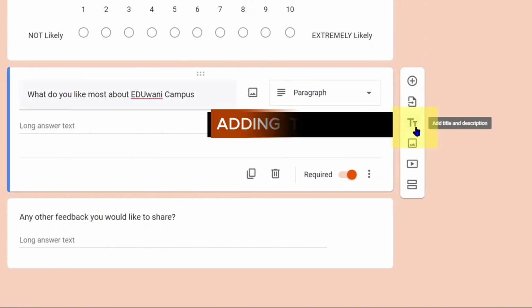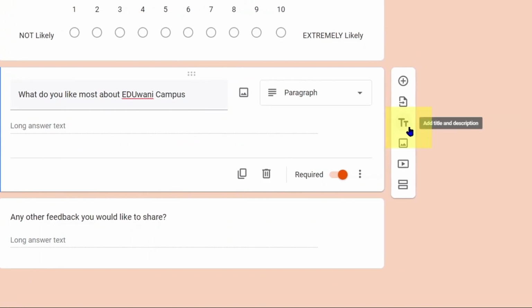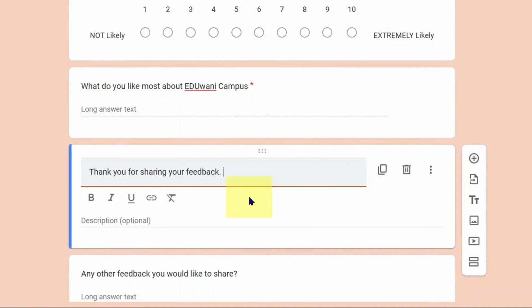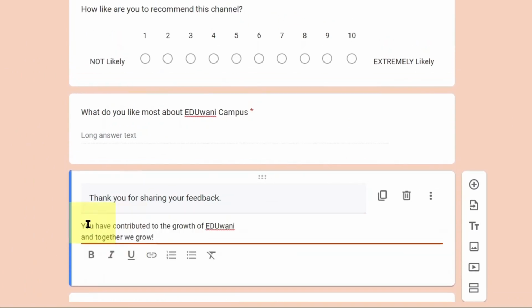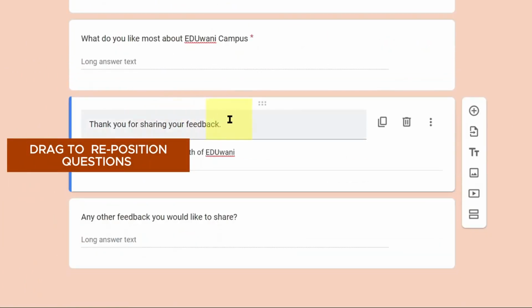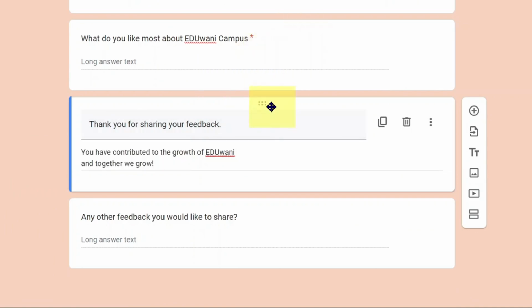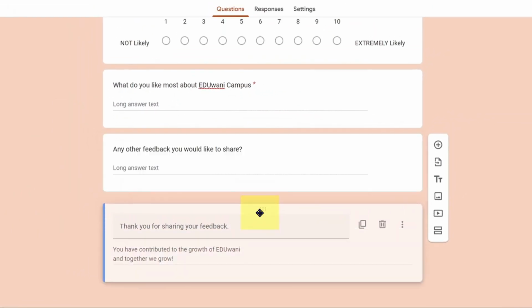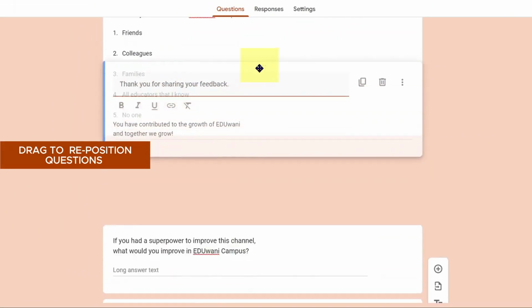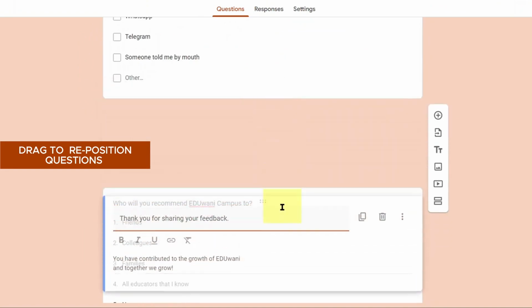Let's see how this add title and description works. I click on that. I give it a title. Then under description, I put this here. Very sweet one to know that you can just drag each question. For example, I don't want this here. This should be the last thing at the bottom here. So I drag this and pull it down here. So you can just drag objects around in your form, whichever way you want it.